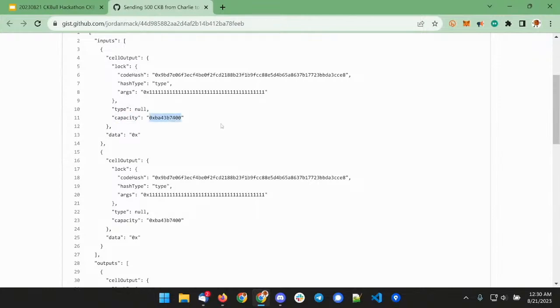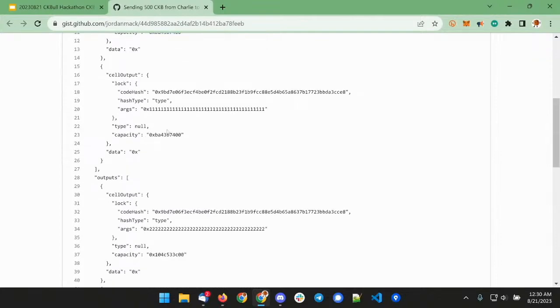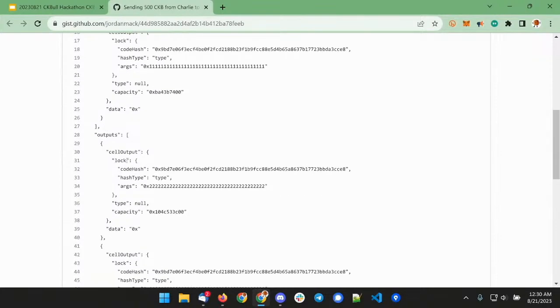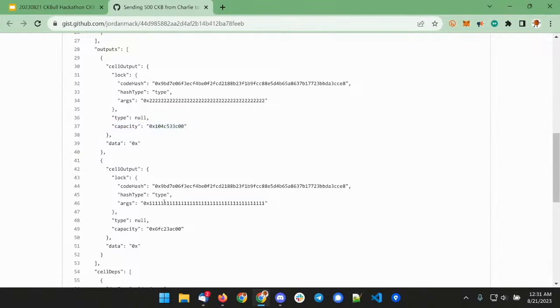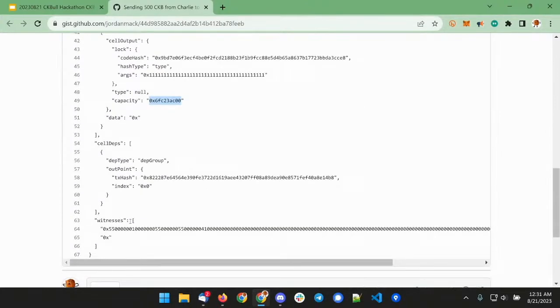You can't read the hex very well, but that's 500 CK bytes. So it's the exact same thing, 500 CK bytes, and then you have the same output: 2 cells, 1 to Alice. We're just using numbers for now. These are supposed to be public keys, but I replaced them with numbers so they're easier to understand. 1 is Charlie, 2 is Alice. This is again a capacity. This is the CK bytes, that's 700 CK bytes, and then down here, here's the change cell back to Charlie, and this is 300 CK bytes. And then we also have the cell deps and the witnesses for signatures.